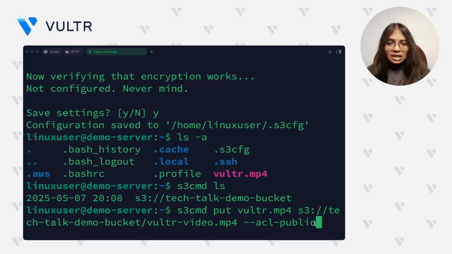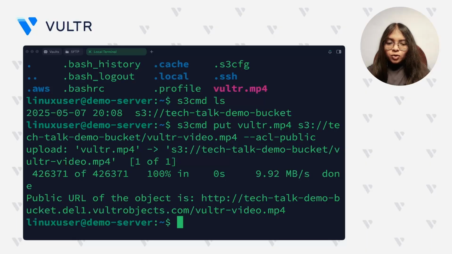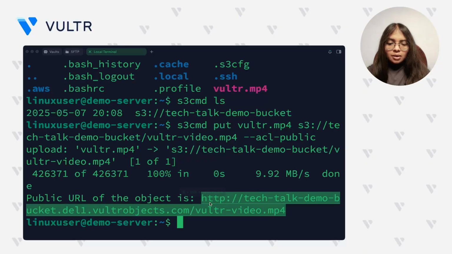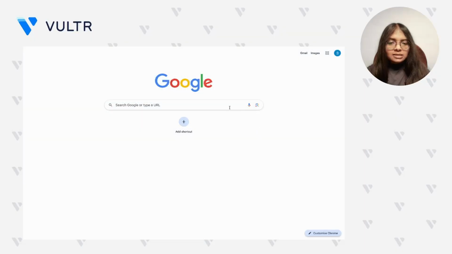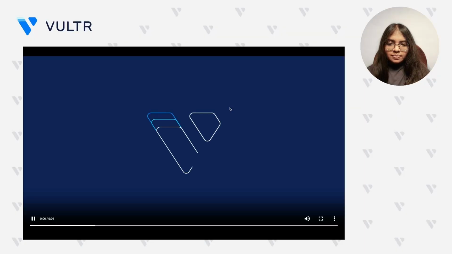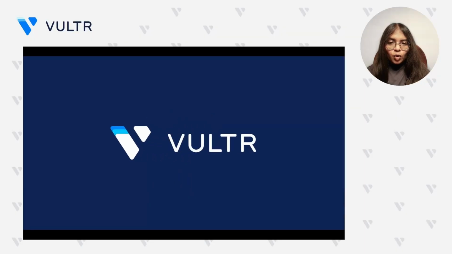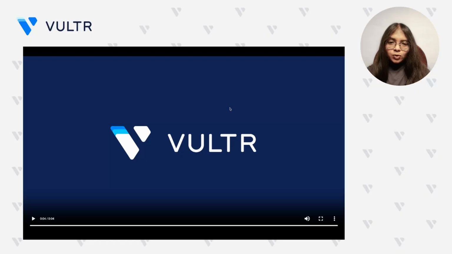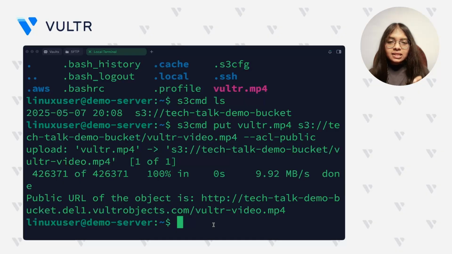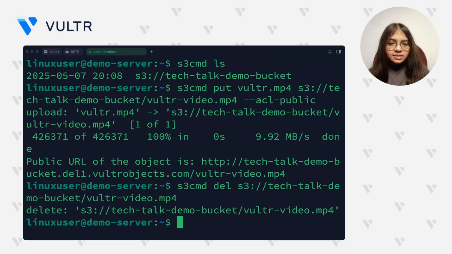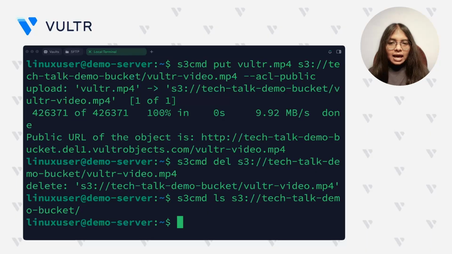So let's go ahead and hit enter, and here we go. The public URL of the object is created. Let's go ahead and copy this URL. Open a fresh browser tab and paste the link over here. And this is the preview of the file that we uploaded. Let's go back to the terminal and delete the uploaded video file. The result shows that the file has been successfully deleted from the bucket. But let's go ahead and cross-verify it. As there was nothing in the output, it indicates that there is no content present inside the bucket.